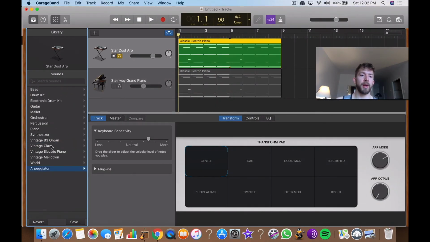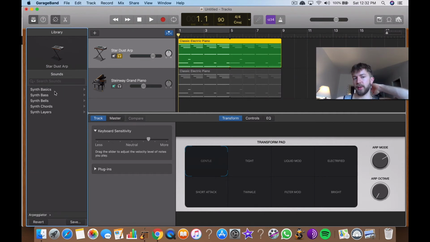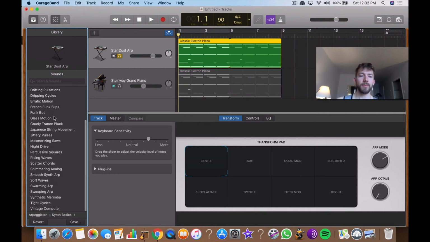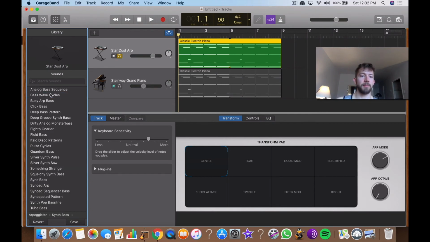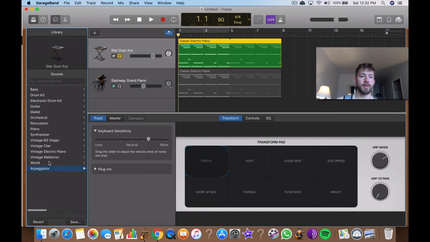Additionally, you got your arpeggiator patterns, right? Or excuse me, you're at the actual instruments. So you got synth basics, synth bells, synth bass, synth chords, and synth layers. So as you can see, there's a lot. There's quite a few options. That's synth bass, synth bells, and you got your synth chords, and then you got your synth layers.